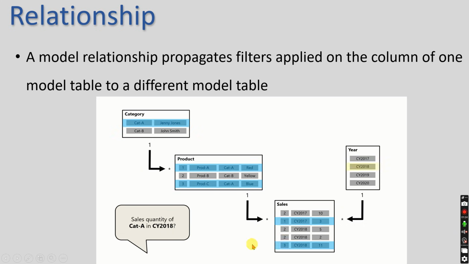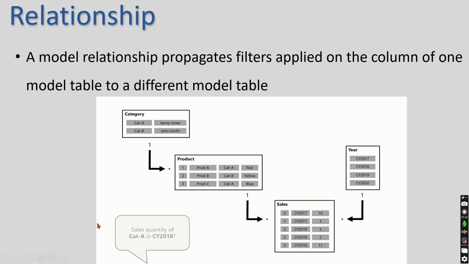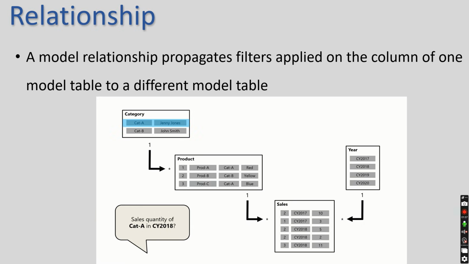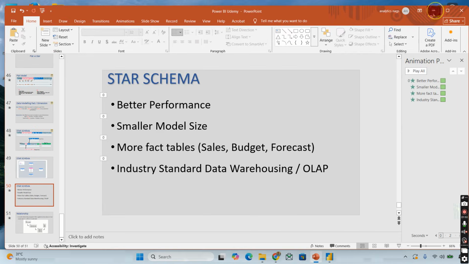So in order to propagate filters between the tables, you need to create this relationship. As we saw in our previous section, creating a star schema is the best performing model. It will enable you to get a best performing model for creating enterprise level standard reports. You need to create a star schema, and in order to create a star schema, you need to create a relationship. So let's check out in this video how you can practically implement this.